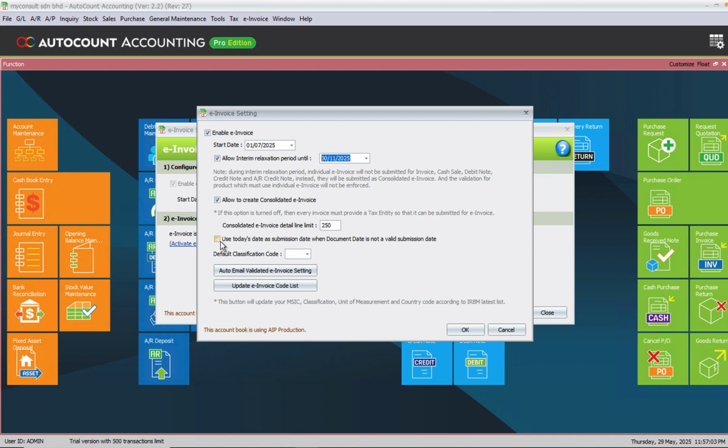For example, if your invoice is already like 10 days or 20 days late, okay, you backdate it 10 or 20 days later. So when you tick this and you submit to LHDN, AutoCount will use today's date, which for example is the 29th of May, as the date of submission and as the date of the invoice.